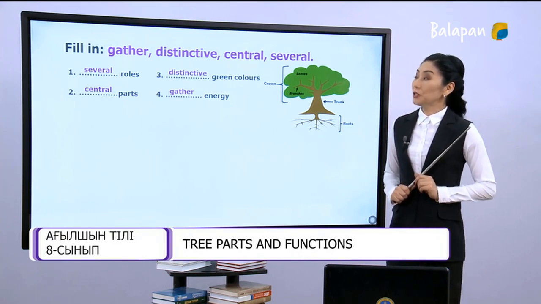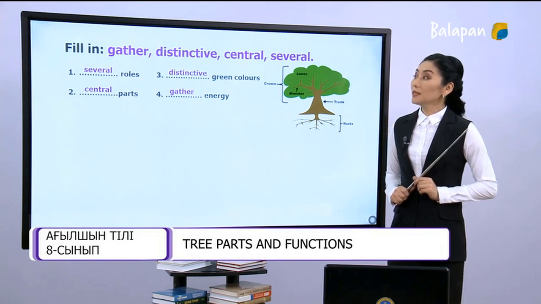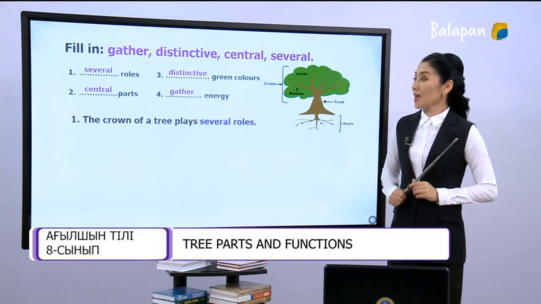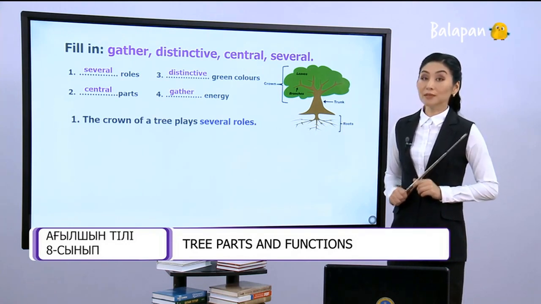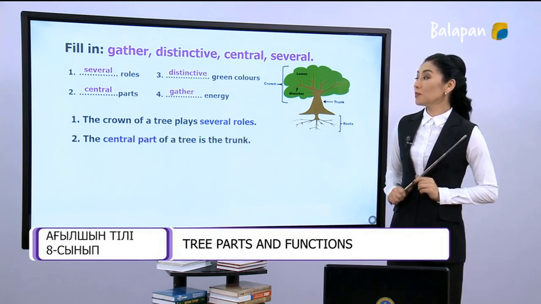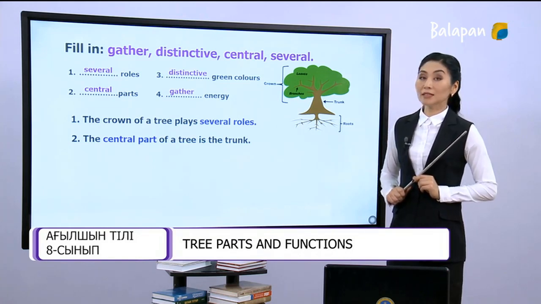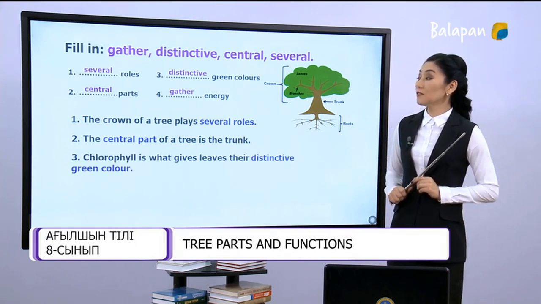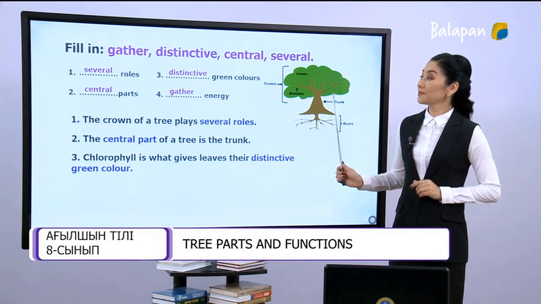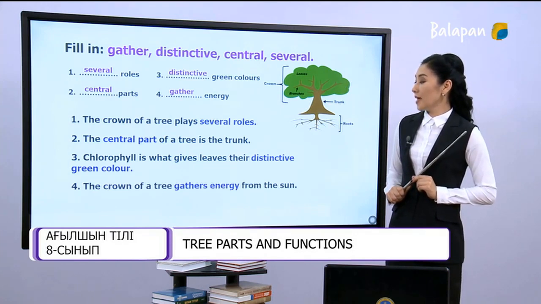Now, students, use these phrases and make sentences about different parts of a tree. For example, several roles. The crown of a tree plays several roles. Central parts. The central part of a tree is the trunk. Distinctive green colors. Chlorophyll is what gives leaves their distinctive green color. And gather energy. The crown of a tree gathers energy from the sun.